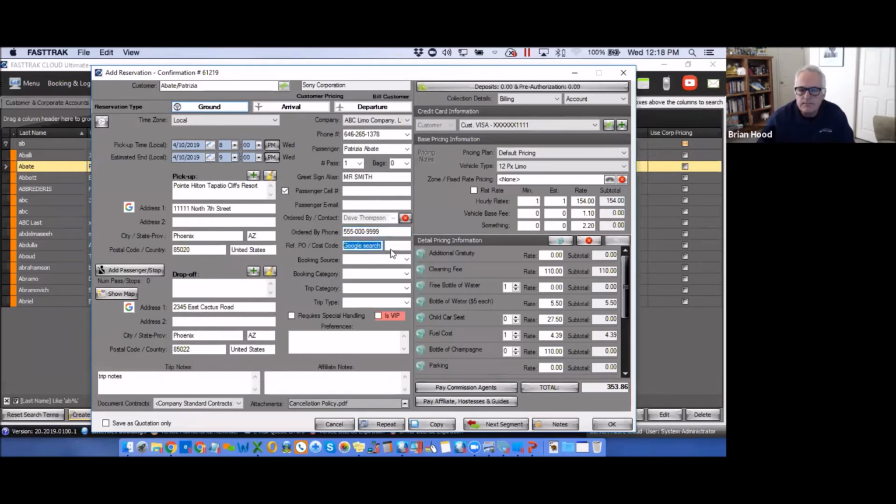Reference PO and cost code. These are not required fields. I say that, however, there is a setting within the customer profile that can make this mandatory for you to fill these prior to saving the reservation. They're not required, as I stated, most of the time. However, if your customer requests some sort of reference PO to bill back to, or when you're creating invoices, you need to group them all based upon a certain reference PO, this would enable you to do that.